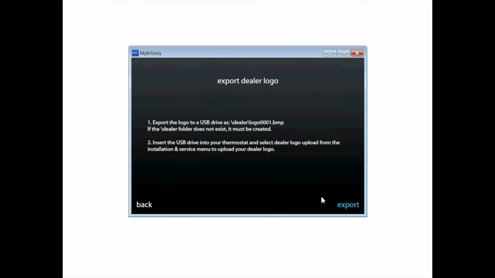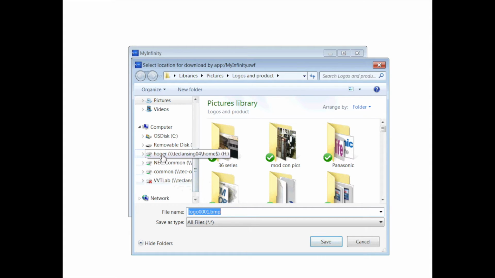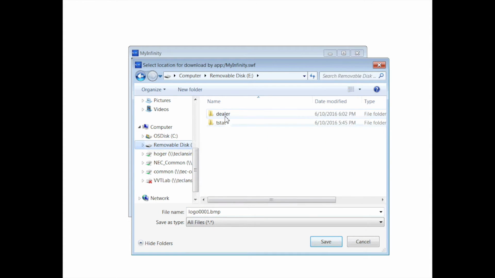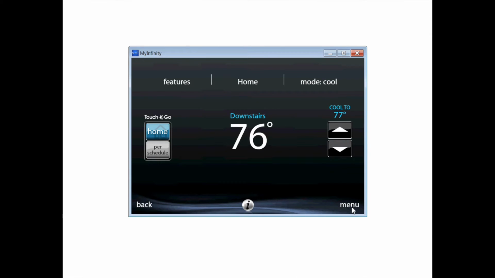And I'll hit next. It'll say to save that on my USB drive in a folder called dealer again. That's fine. I will export it. I am going to go to my flash drive, removable disk E, my folder called dealer, and I will save it in there along with that information I have for my contact info. And then I'll just hit done. And now my flash drive is ready to be utilized to upload into Infinity and Evolution thermostats. I can use it on both brands of those stats with that information on there.